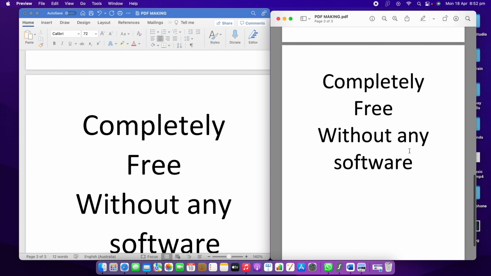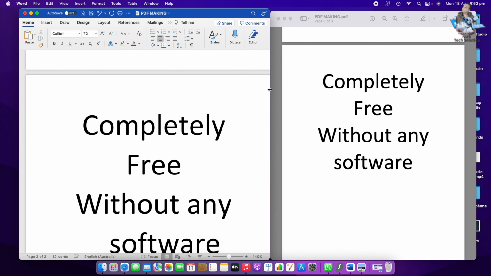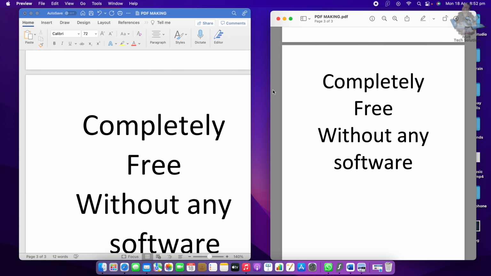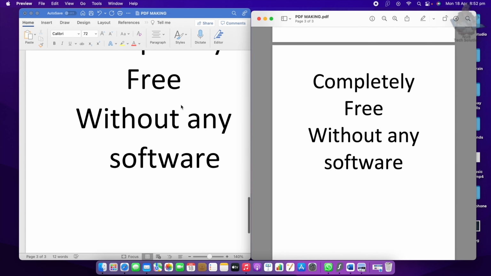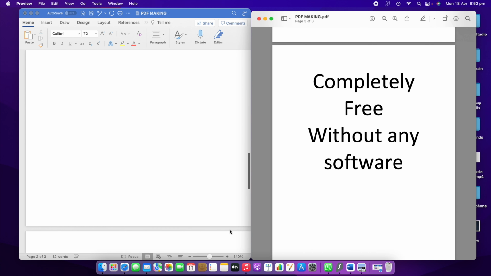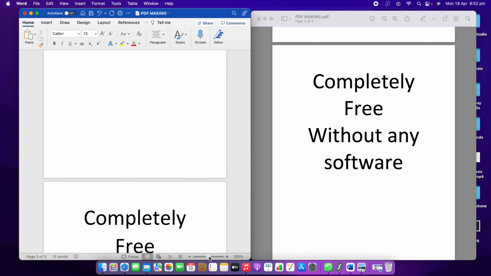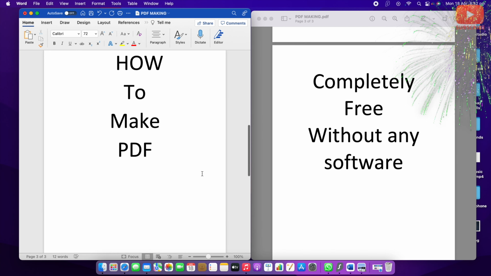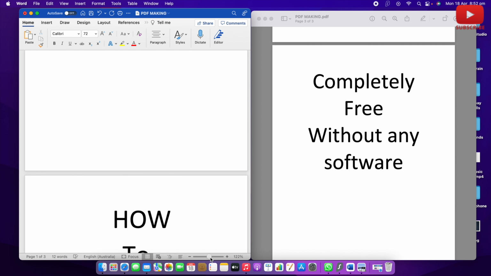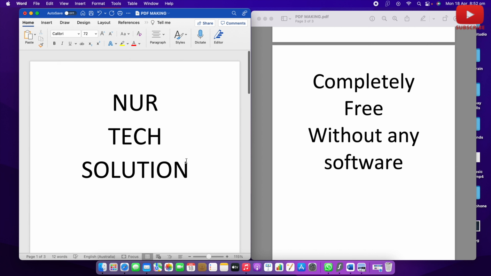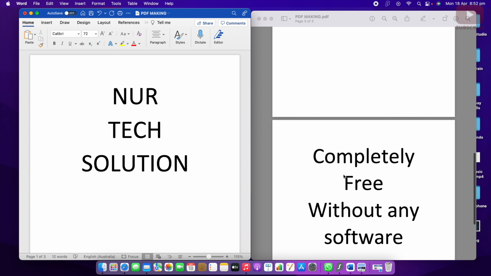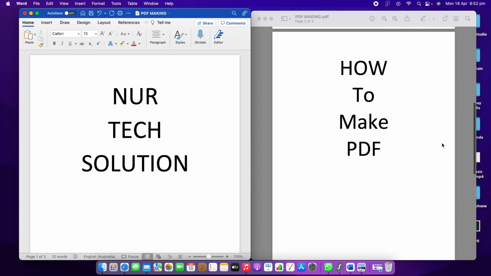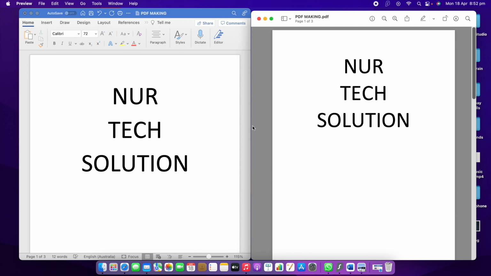If you look carefully, this is the third page of the PDF. I'm going to reorganize a bit so that you can get a very good understanding. I'm going to make the page a bit clearer for you. Now you can see everything that was in the PDF has now been converted to Word. Suppose you go up, you can see it's Nurtech Solution, it's Nurtech Solution here. So there's no difference.